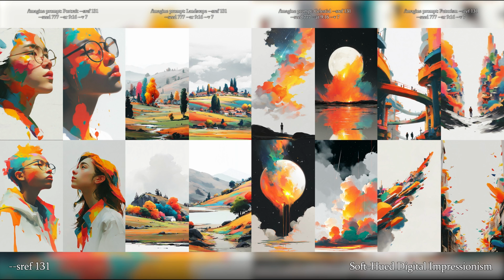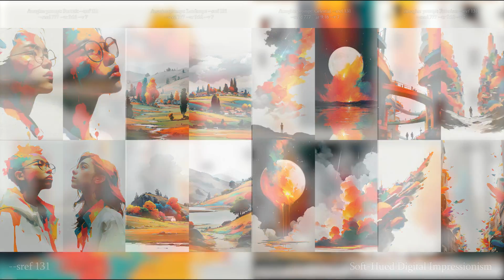Subjects are recognizable across the board, though portraits stand out most with expressive color-blocked faces. Landscapes and celestial scenes feel playful and fresh. Futurism leans more abstract but still readable. Great for editorial illustration, modern posters, or stylized branding work that wants both clarity and visual punch.